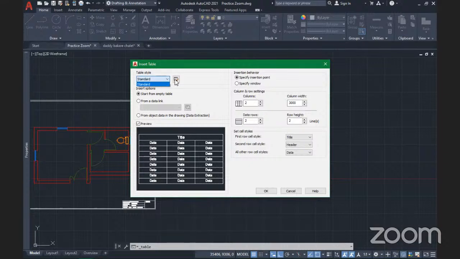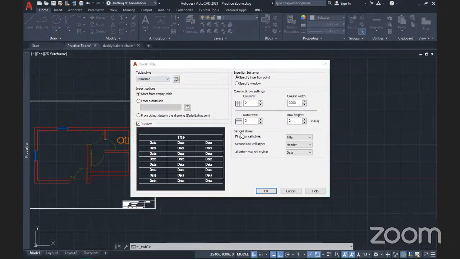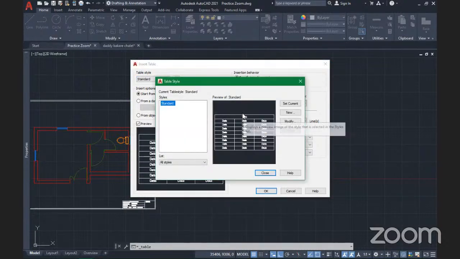And of course, you want to use standard. And this is where you edit your text properties. So you can come here, your table text properties rather. You can come here and click on modify.